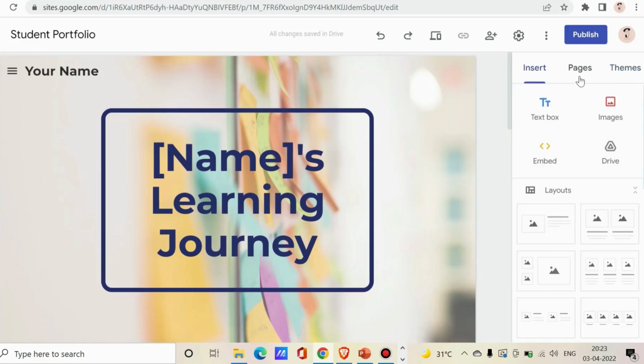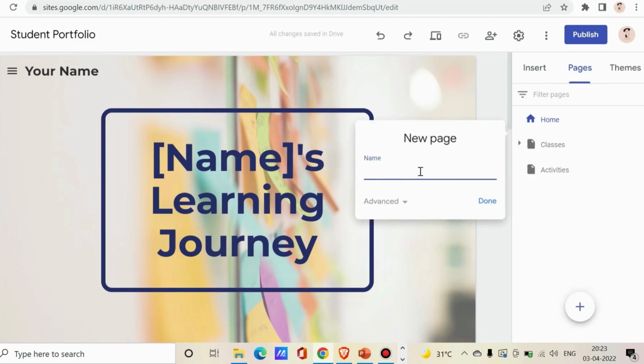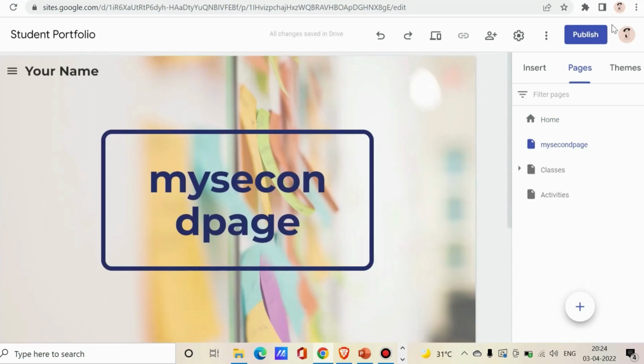So here you can see a section called pages. Click on the pages, and here click on the plus icon. Click on the new page, and here you can give your new page some name. So I'll just call it my second page. So let's say it is the name. Click on done. This is how it is done.